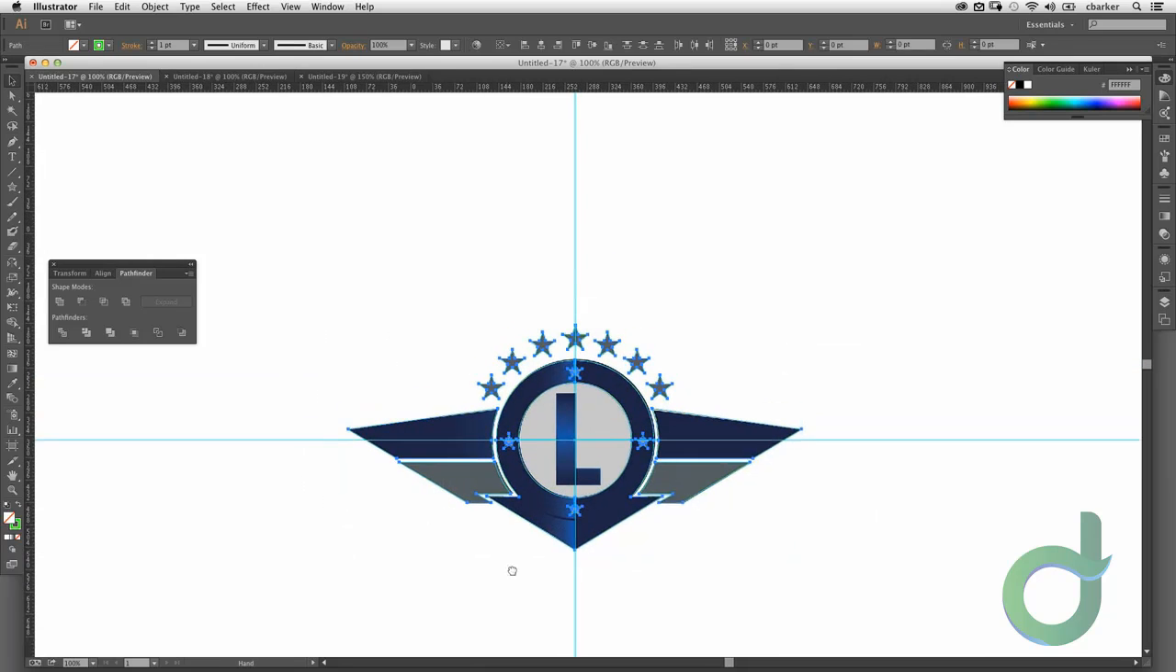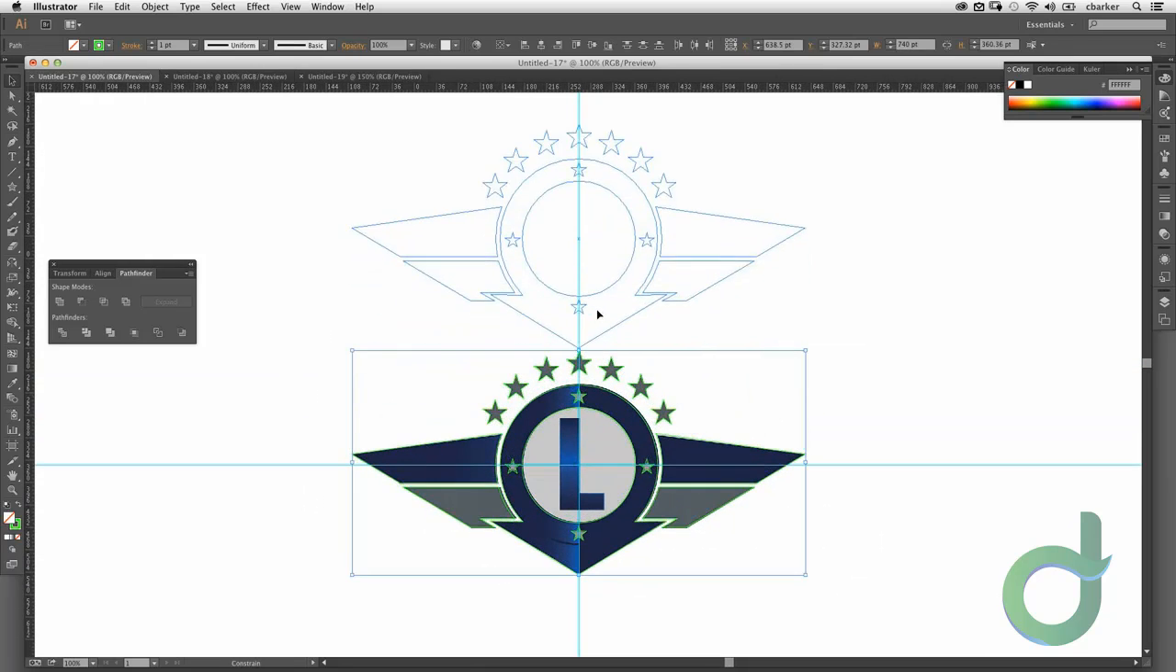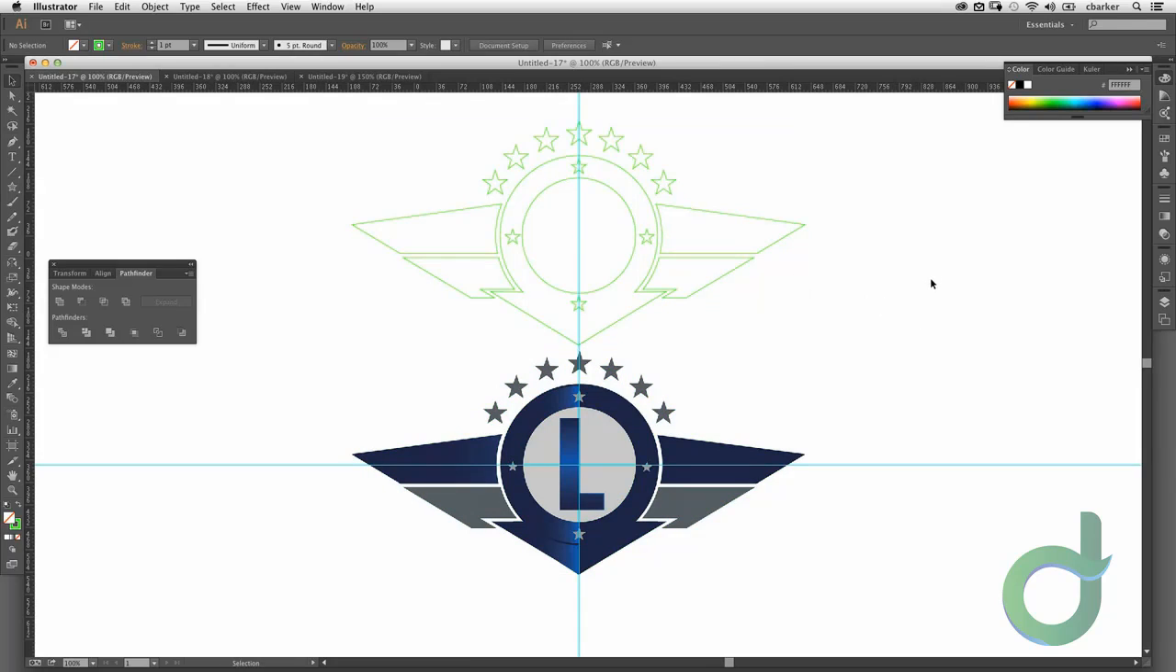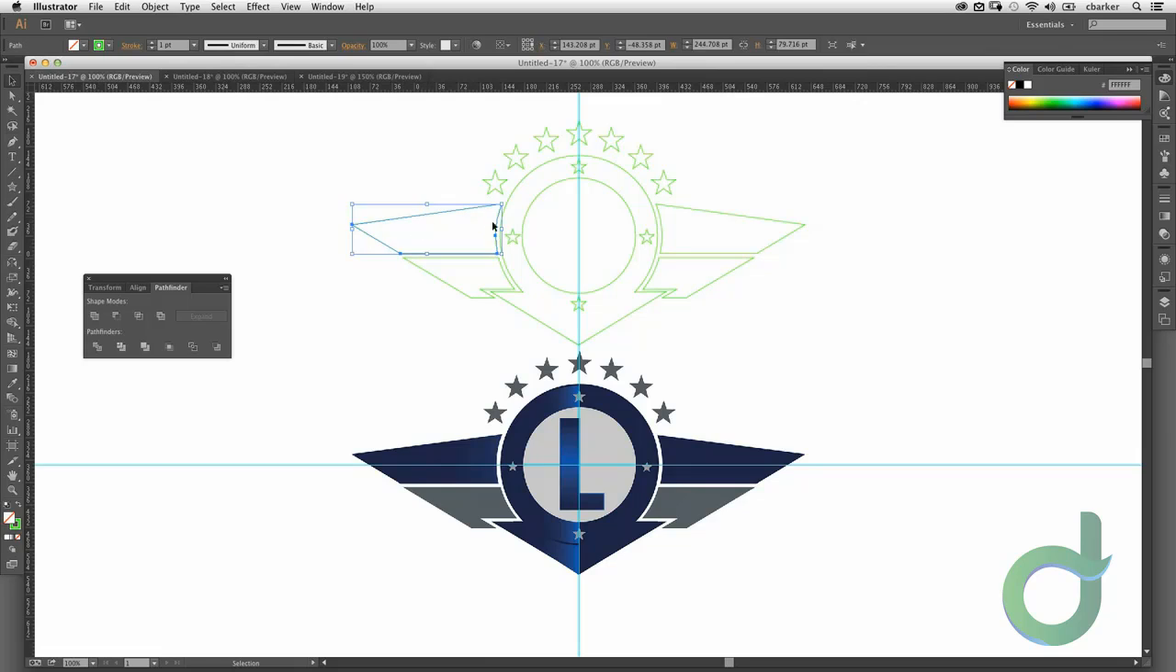So now I'm going to take all those lines, select them all, and just move it up above the existing one here. And there's our clean vector version of the logo. Now we just need to apply the colors. So I'm going to go ahead and grab my eyedropper tool. And I'm just going to go ahead and select each of the individual shapes here.